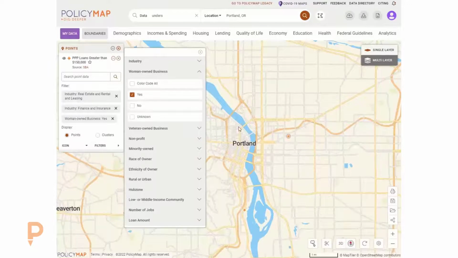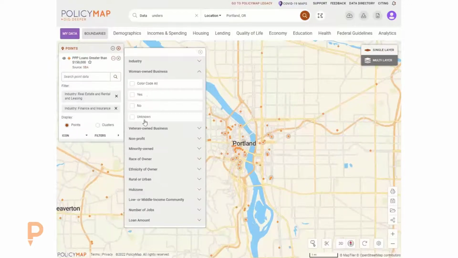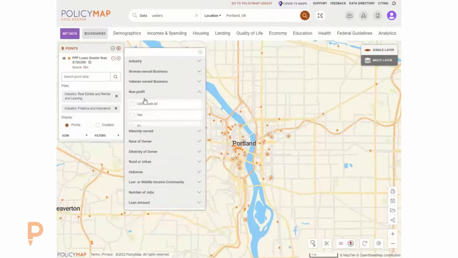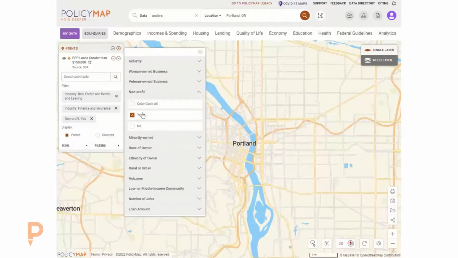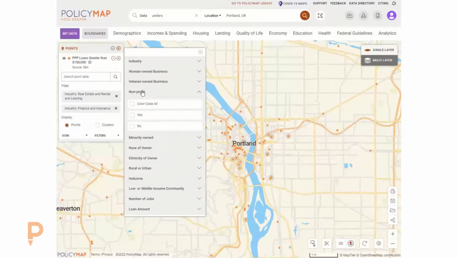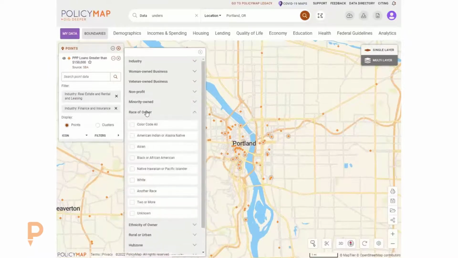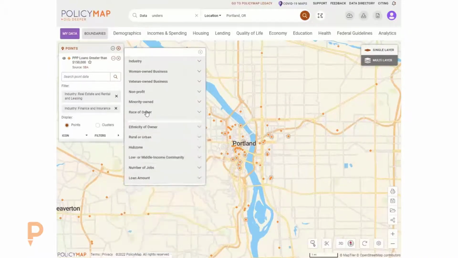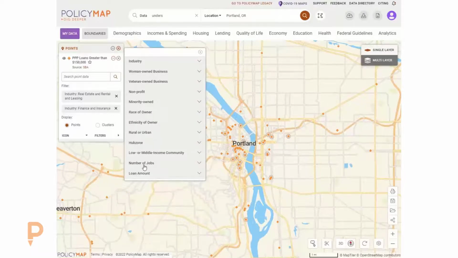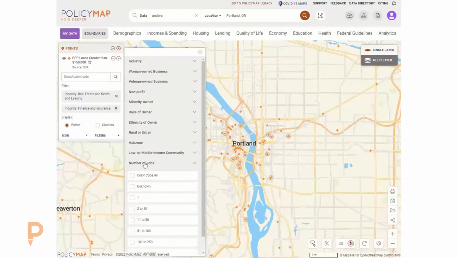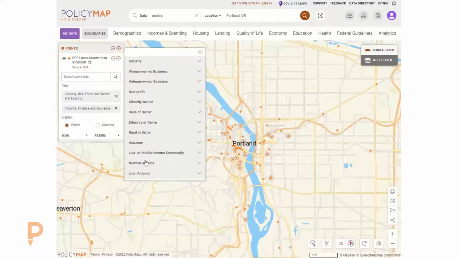So just this cluster of 2 points. Remove that. You can say, how many are nonprofits? Or none. And then even the characteristics of the owners themselves, or even how many jobs they represent in this case as well. So a lot of different ways that you can filter on the map.